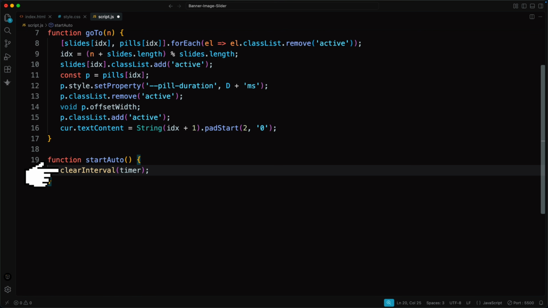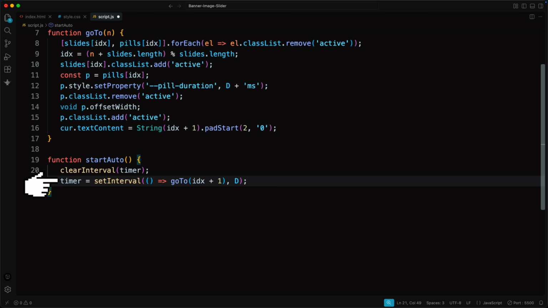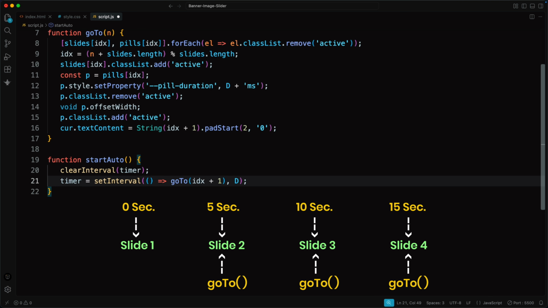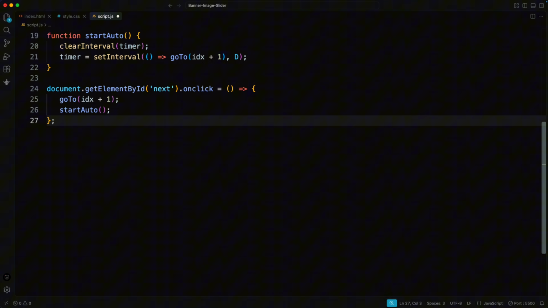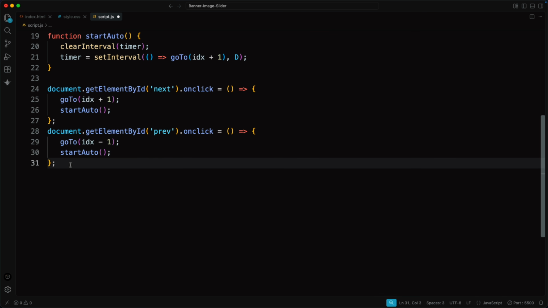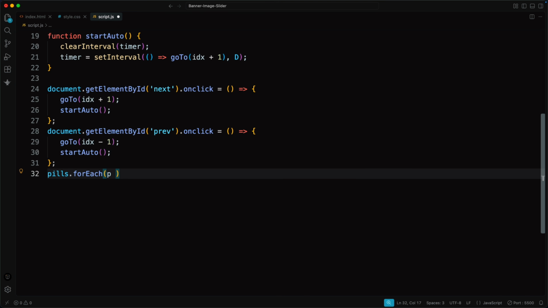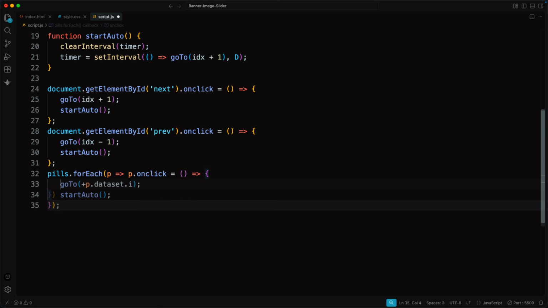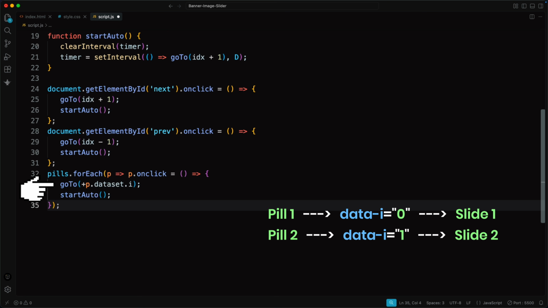It first clears any existing timer so multiple intervals don't run at the same time. Then setInterval calls goTo every 5 seconds to automatically move to the next slide. Next, we'll connect the next and previous buttons. Clicking the next button moves to the next slide and restarts autoplay, while the previous button moves to the previous slide and does the same. We'll also add click events to the pills. Each pill has a data-i attribute that stores its slide index, allowing us to jump directly to the selected slide.